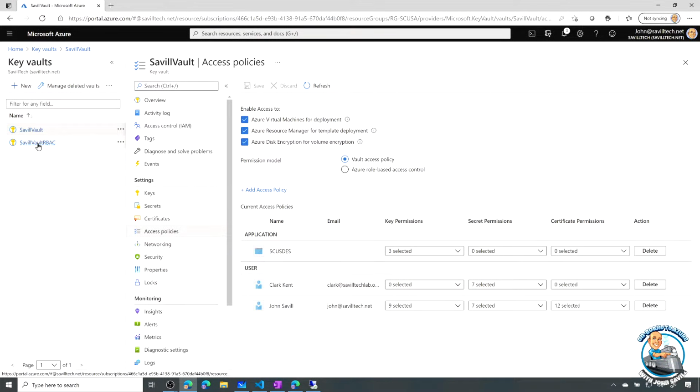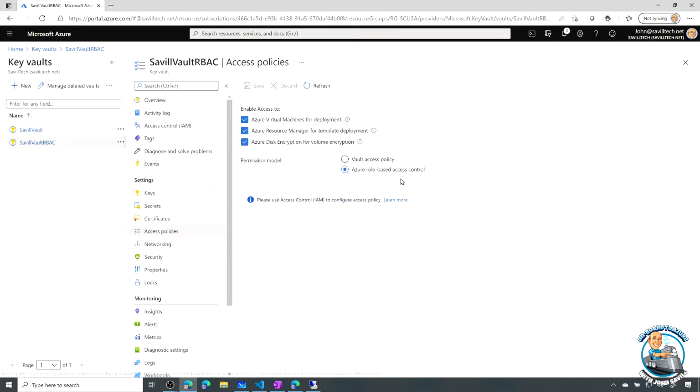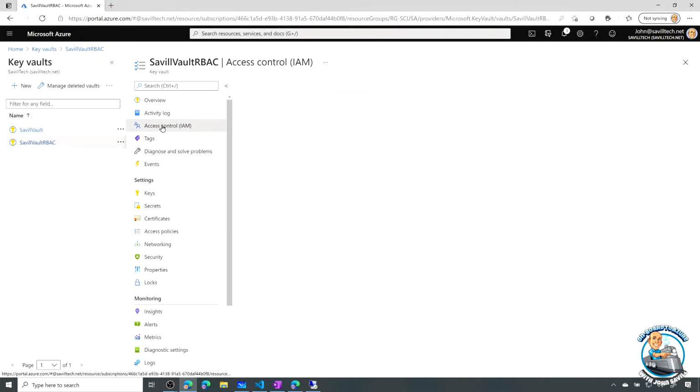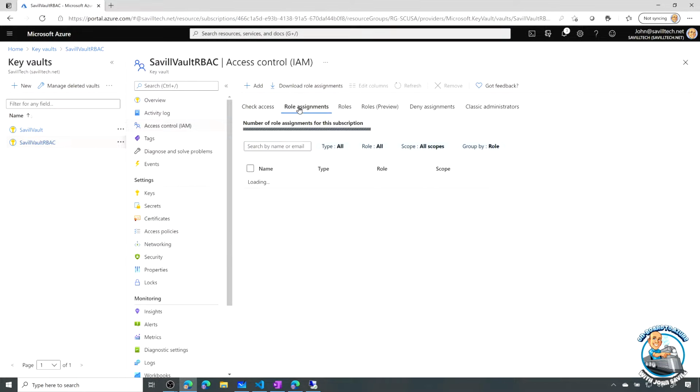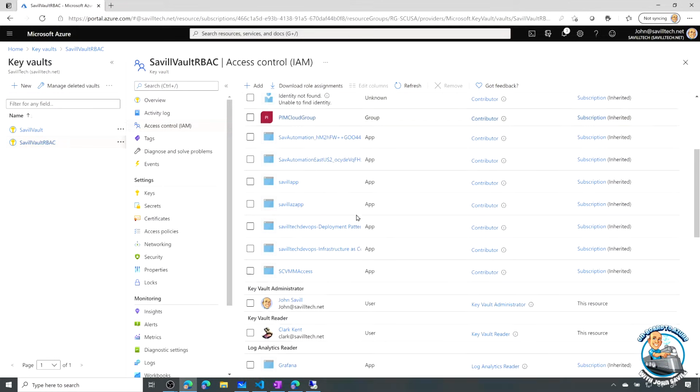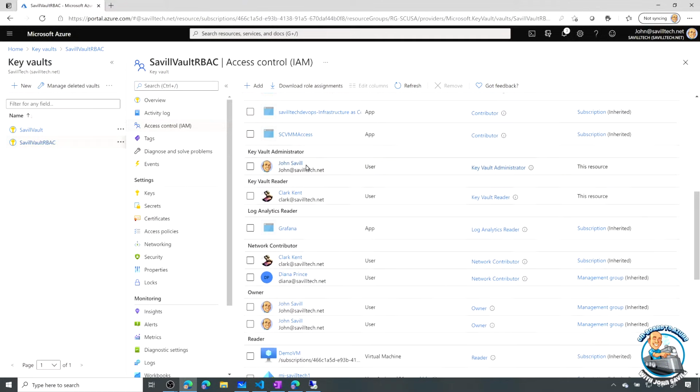So that's why we prefer the new model with role-based access control. You can see now those policies have just gone. So now instead, I can set things at the Vault level still. I could give someone certain roles at the Vault. So like me, I'm a Key Vault administrator. Clark Kent can read the objects, but not actually get access to the data plane from there.